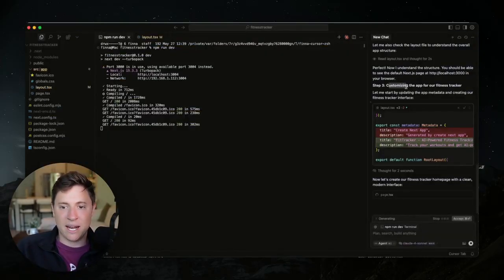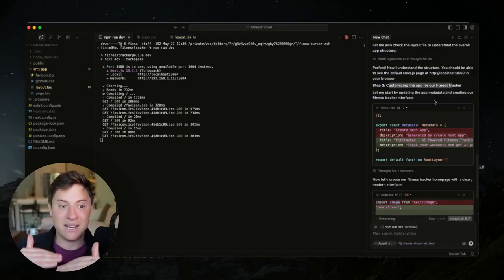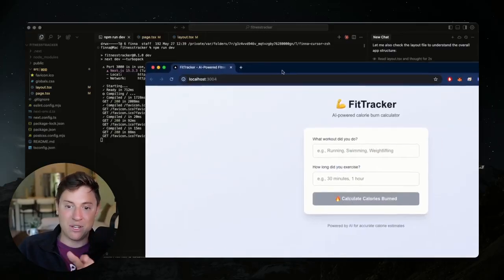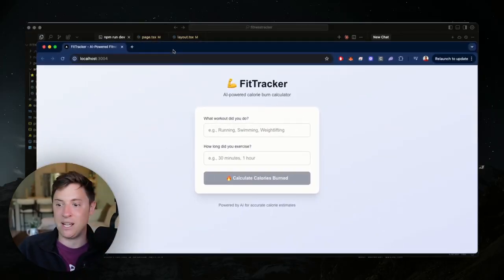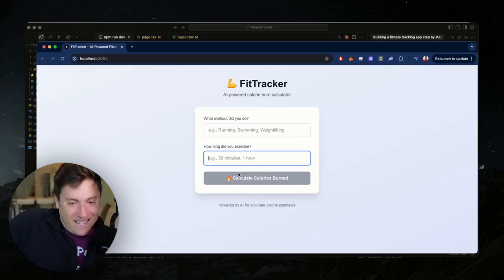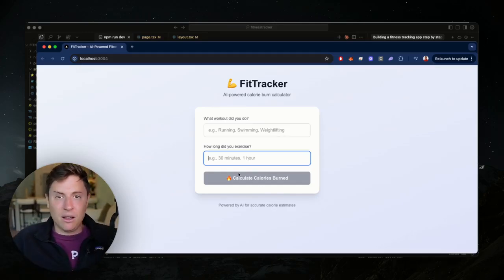Okay, so now it's going in and it's actually customizing the app for the fitness tracker. So it's going in and actually building out the core functionality. And if you watch the site live, you keep it over to the side, you can see it build out as we go. So we're literally a minute in here. We now have a fit tracker, AI-powered calorie burn calculator. What workout did you do? How long did you do it? And we can start calculating the calories burned. And this is literally like a minute of work, and we already have the application.